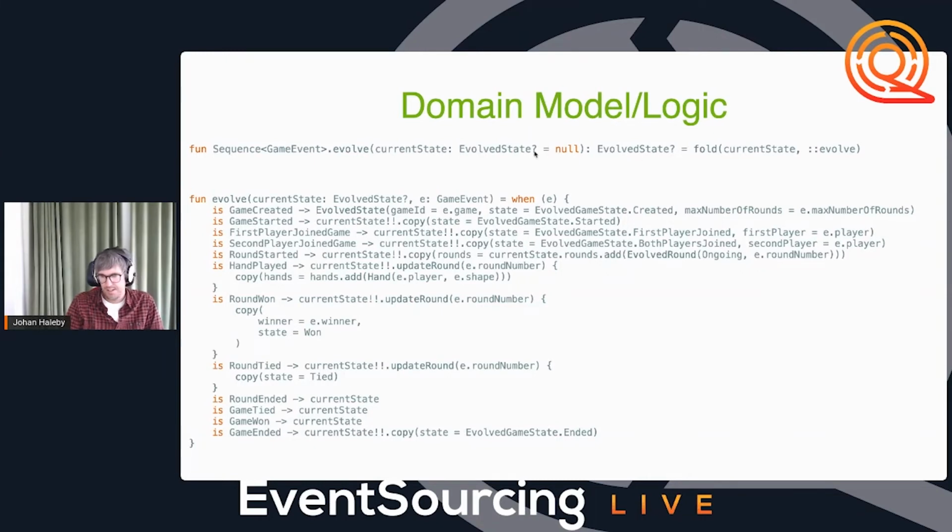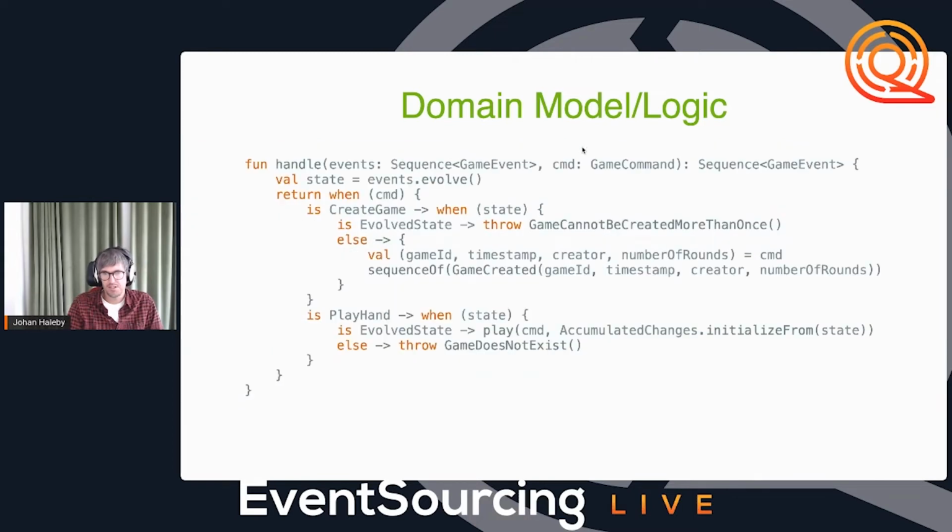And if the current state is null, this is what happens. If the sequence of events is empty, then null will actually be returned here. So the input value that we pass here will be returned if there is nothing in the sequence. So now we have the current state.